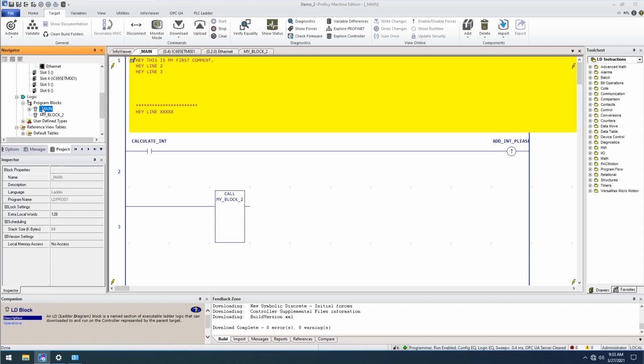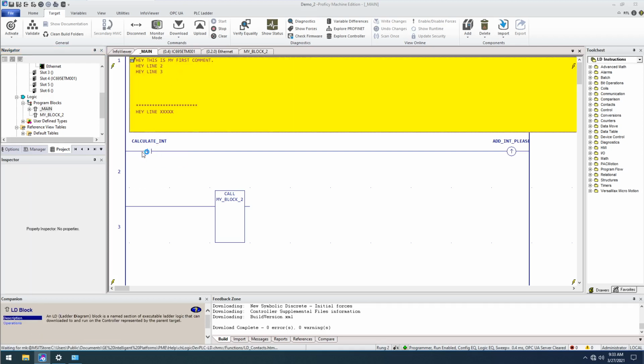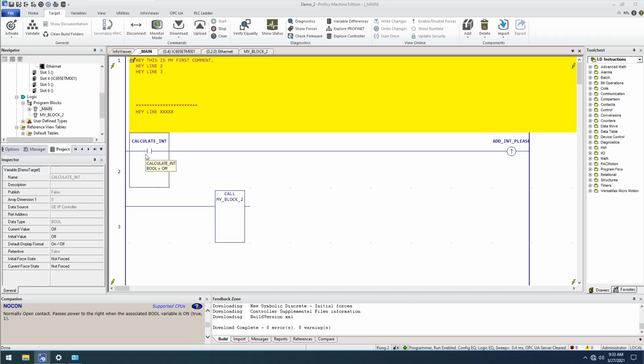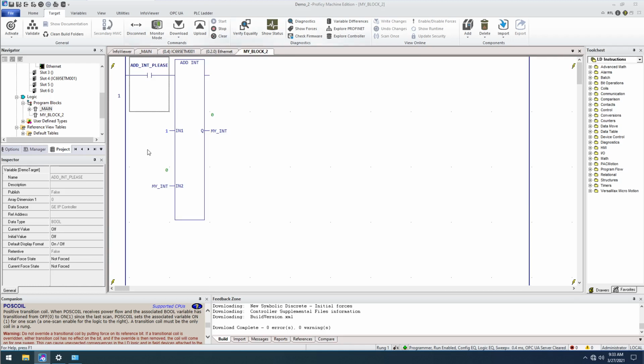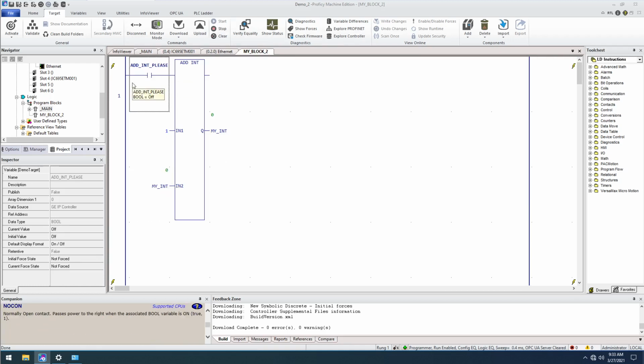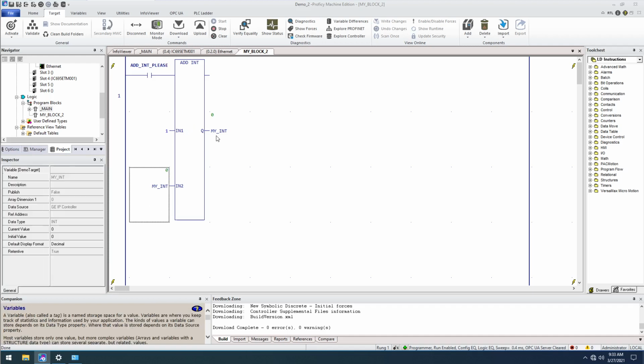Okay, so basically what's going to happen is the main routine is the first program block that gets executed during the scan cycle. So as it scans from top to bottom, beginning with rung 1, well, it's just a simple comment. So rung 2, it will check to see if calculate int, the variable, is true. If it's true, it's going to set add int please to 1 just as a pulse. So this is just a positive transition coil, and then it's going to cause my block 2 to be called, whereupon further down the line, this rung 1 of our block will be executed, and because add int please will be equal to true, it's going to go ahead and execute our add integer instruction to add 1 into my int onto itself.